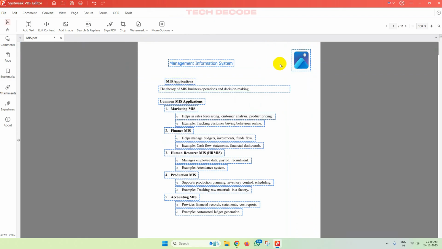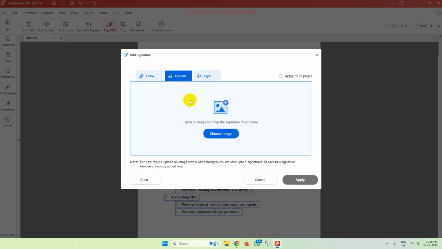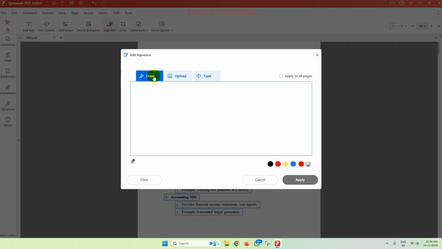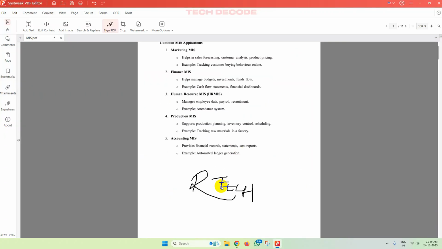Now you can also sign a PDF. Now simply click on create signature. Here you will get three options: draw, upload, and type. And then place it in the PDF file. Now double click on it and you can easily adjust the size of the signature.